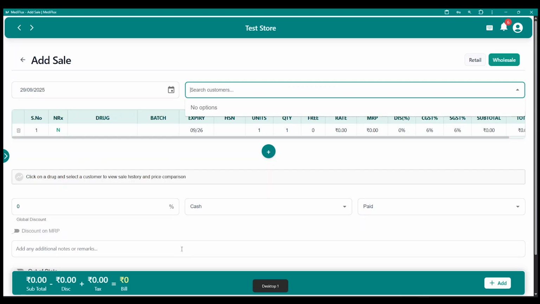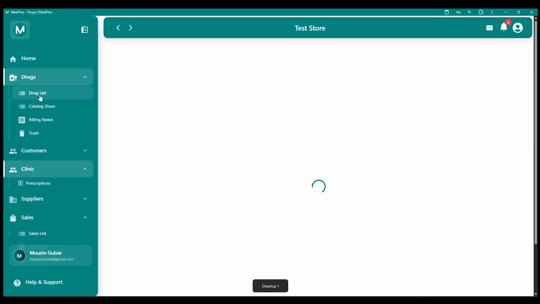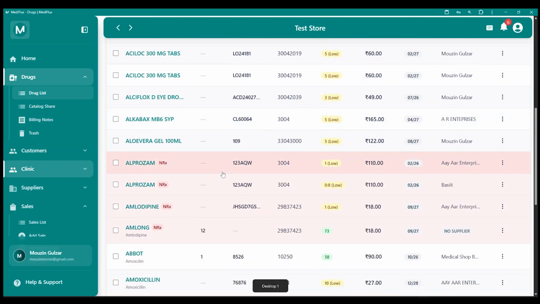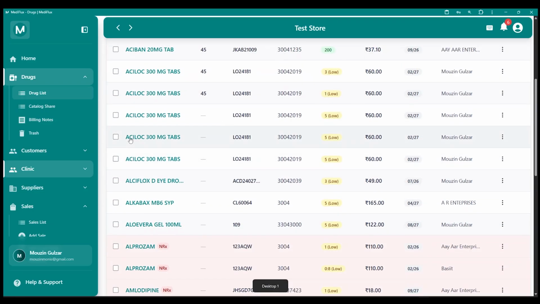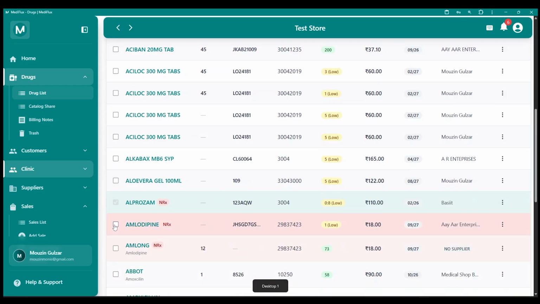Okay, moving to the next feature, it's bulk update. This is also a very crucial feature. You will go to drug list. Say you have moved some medicines to some other rack. Here is a rack number. You have moved this and this medicine to some other rack.